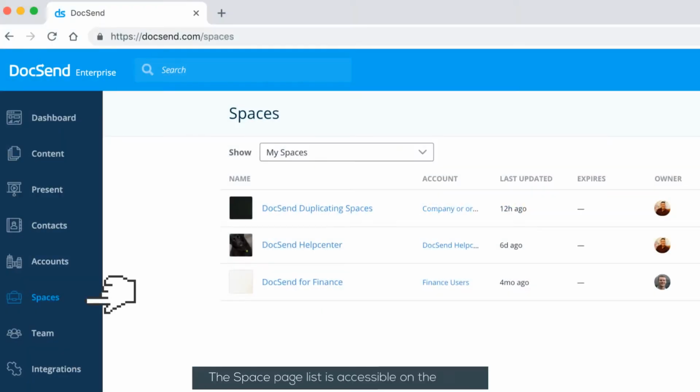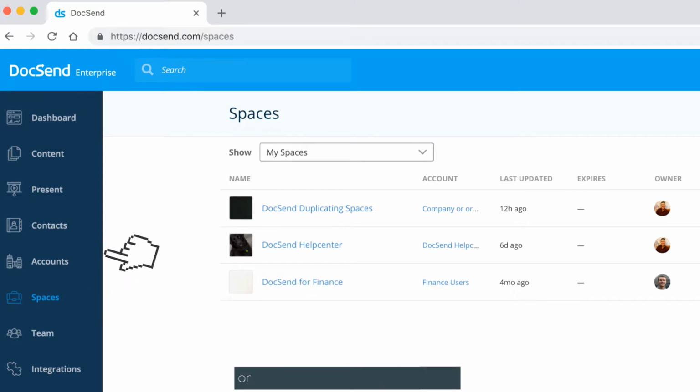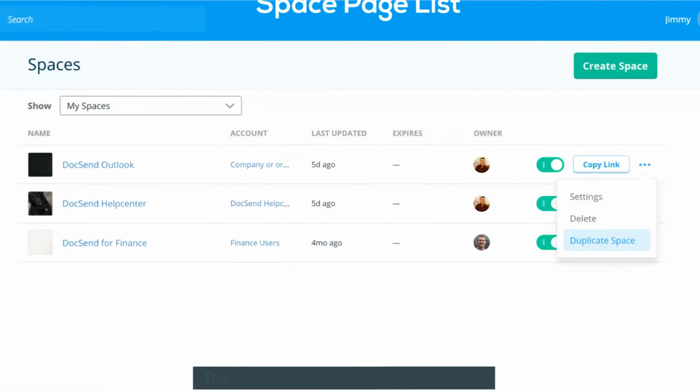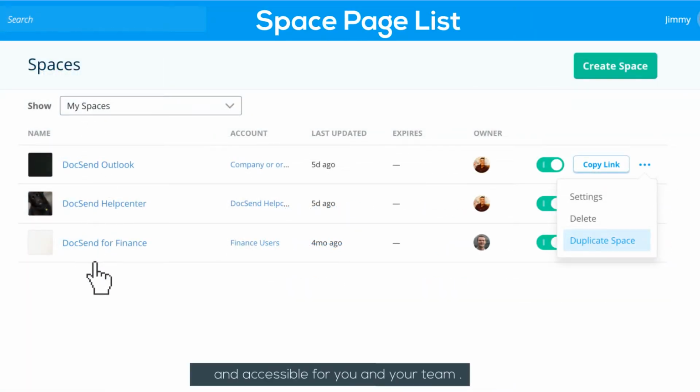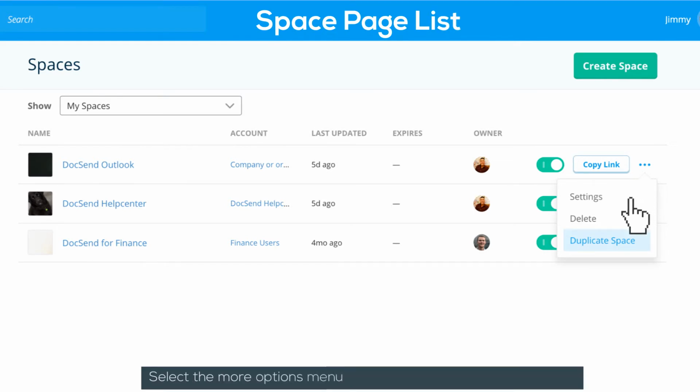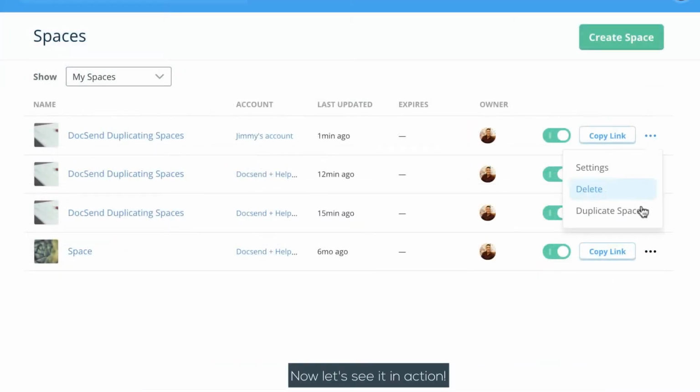The space page is accessible on the left tab or by visiting docsend.com/spaces. This is where all of your spaces are available and accessible for you and your team. Select the More Options menu and select Duplicate Spaces to start. Now let's see it in action.